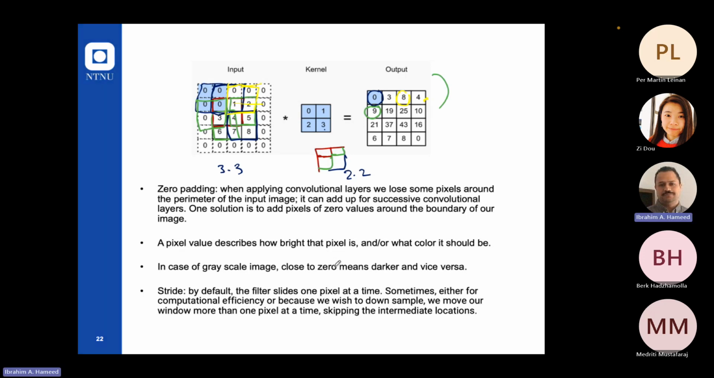Pixel value describes how bright the pixel is and what color it should be. Of course, we have 3 layers, correct? RGB. So we'll get 3 numbers. Each pixel value will have 3 numbers, and each number will represent the color. If it's grayscale, it will be black and white. If it's RGB color, it will be just color.